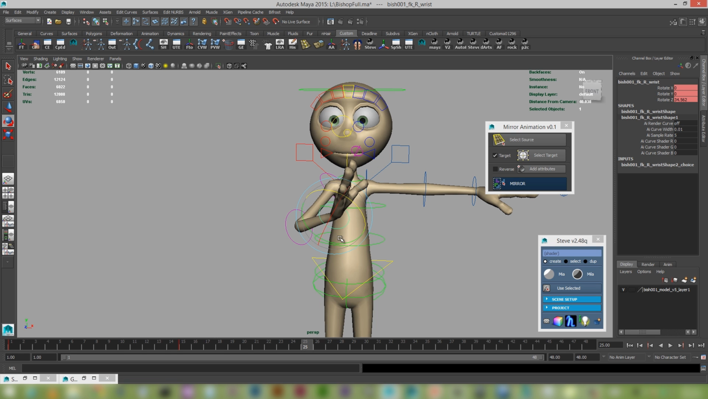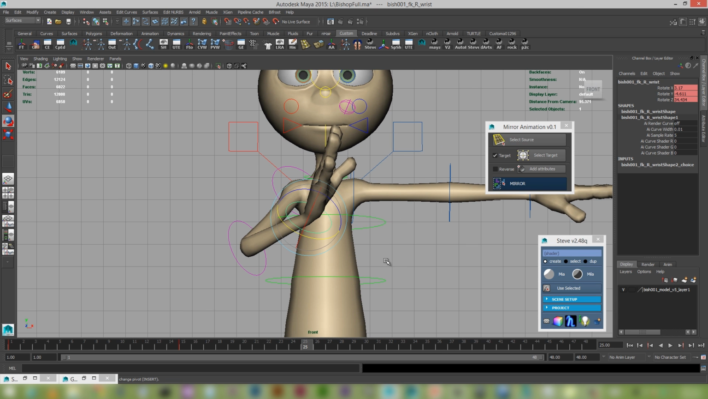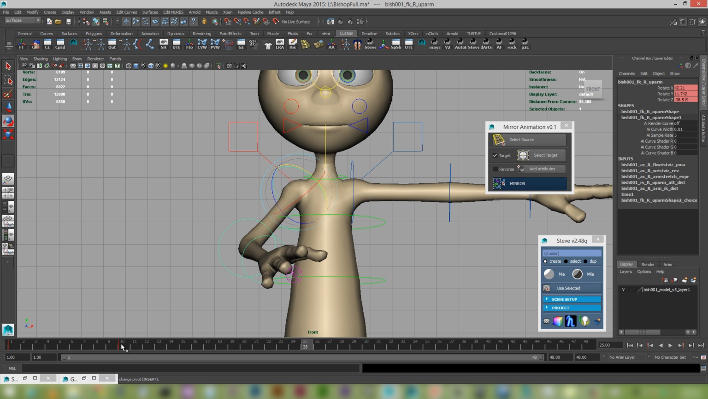Like so. Turn around, let's go to the front view. Let's make this guy a bit of a martial artist, I reckon. Okay, bring that over. Okay, pretty happy with that. So I'll key that. And I might just bring the shoulder back just a touch.